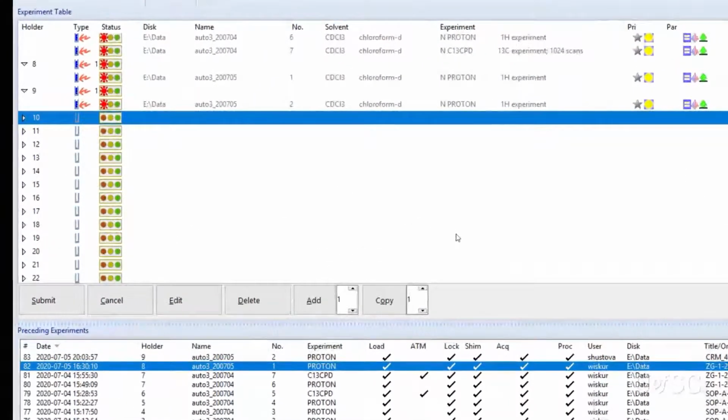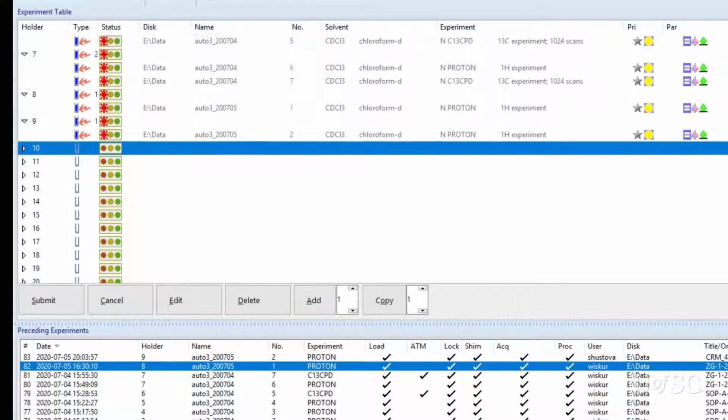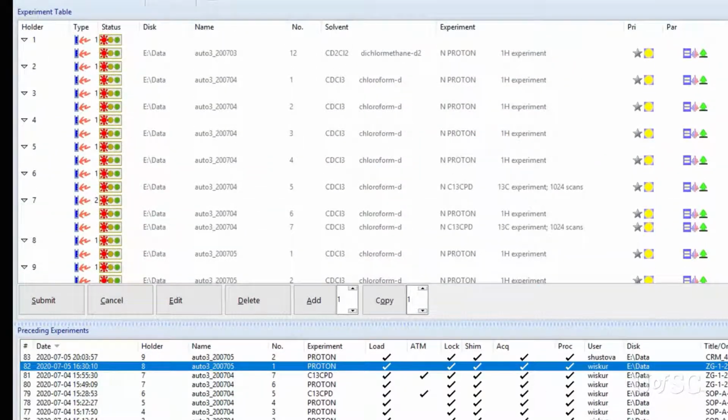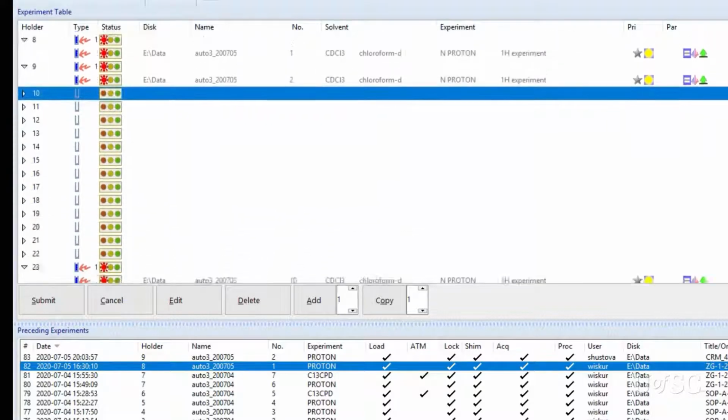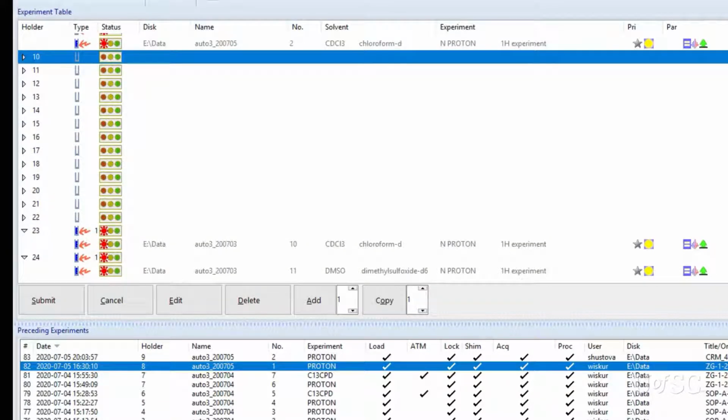Let's take a closer look at the experiment table. This is the panel that you are going to be using the most. This table is comprised of a series of rows that each represent holders of the sample changer. The 300 has 24 rows since its sample changer has 24 holders. This number always remains constant. Note that the other instruments in the facility have changers with different numbers of holders.